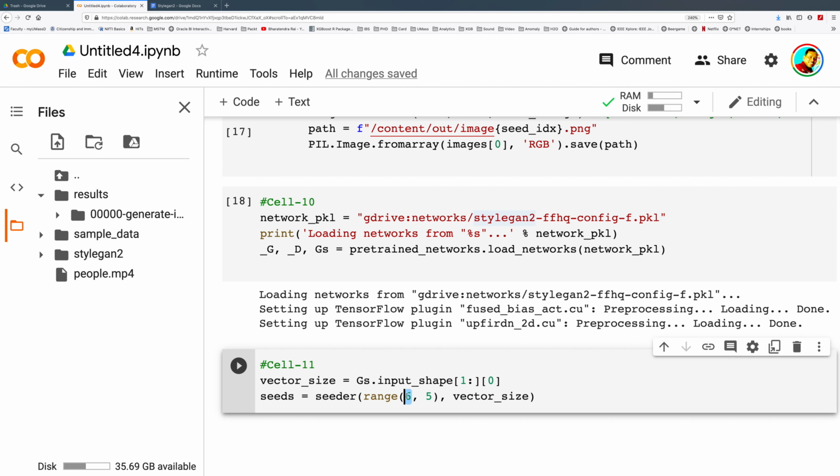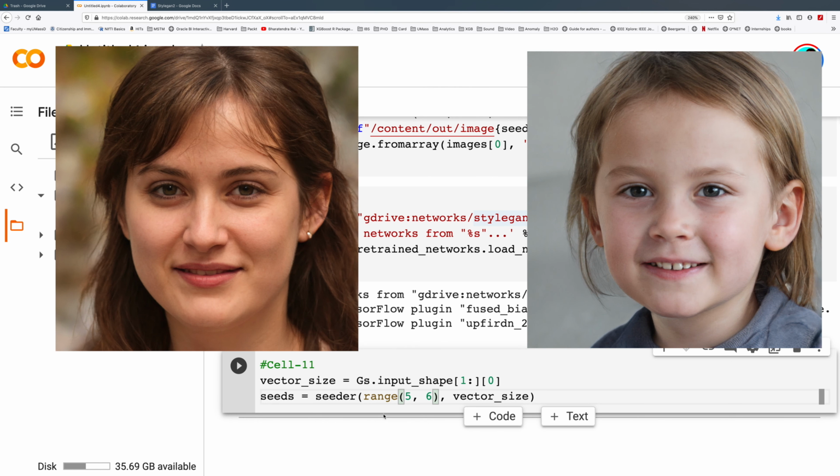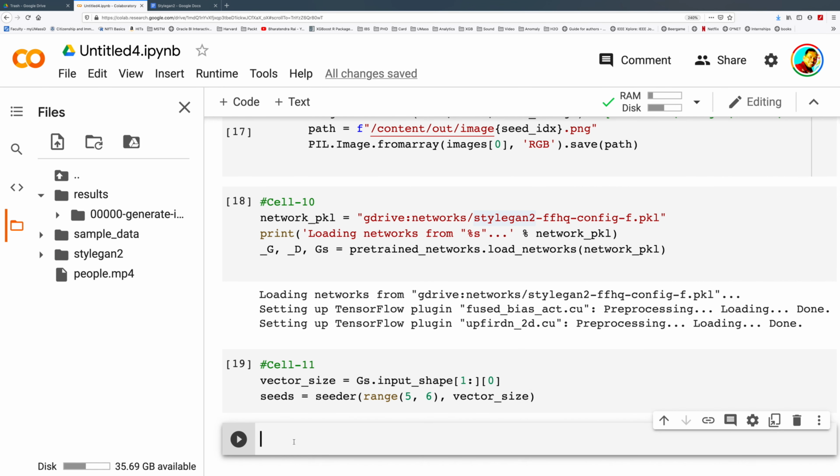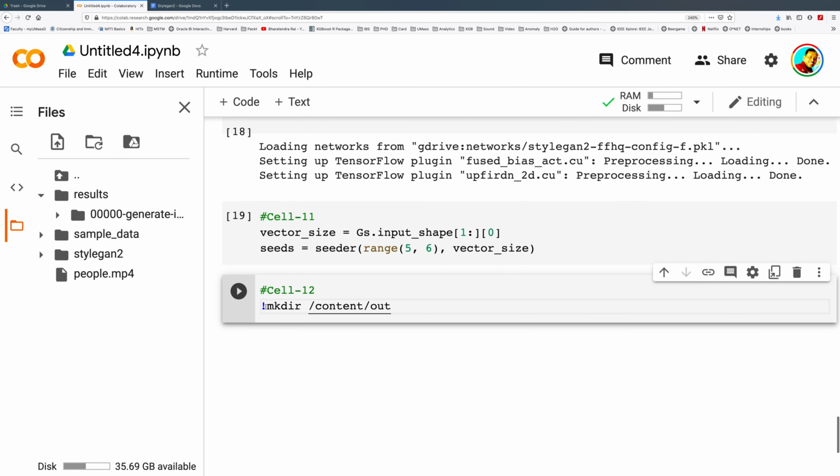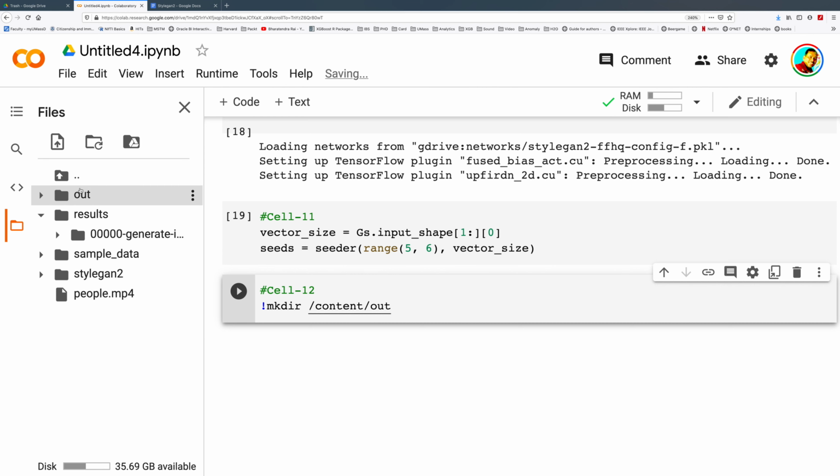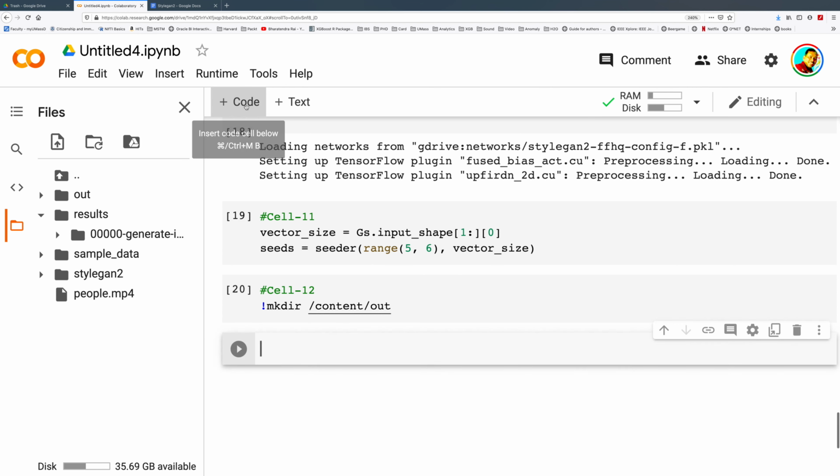If you change this to 5 and this to 6, then it basically takes pictures 5 and 6 and applies those changes gradually. Picture 5 is of a lady and picture 6 is a younger girl. So let's run this. In cell 12 we are making a directory, and the directory will be named out. You will see that it appears here. If you refresh, you will see the out directory is here. Right now it's empty, nothing is there.